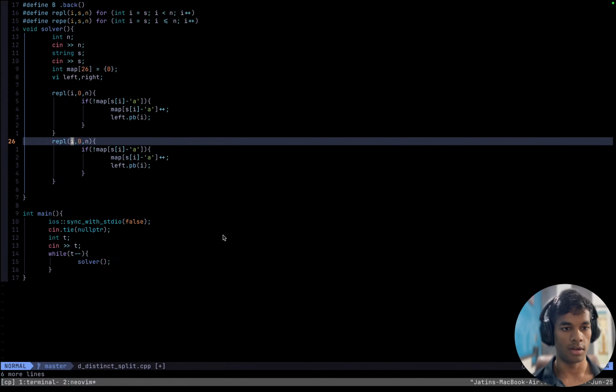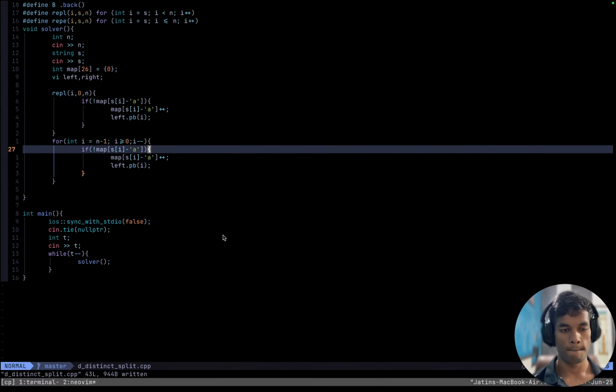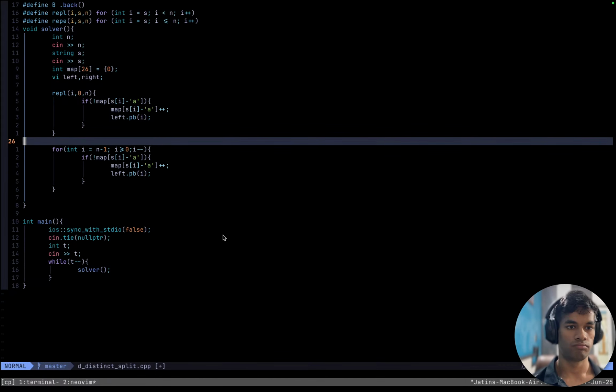That is once, and then for int i equals s dot n minus 1 till i greater than or equal to 0, and i minus minus. And I have to make map again equal to 0. So map, can I do this? I don't think so.